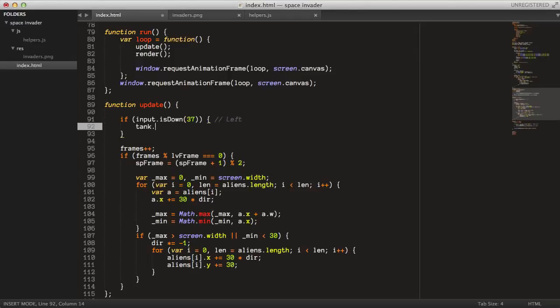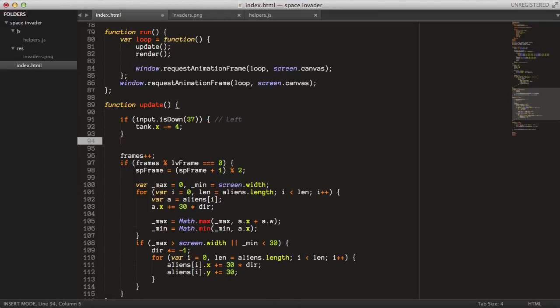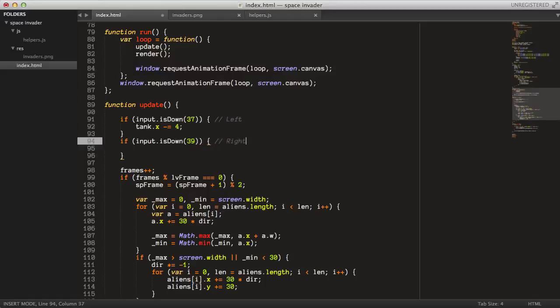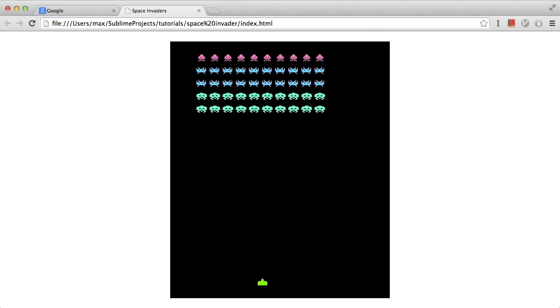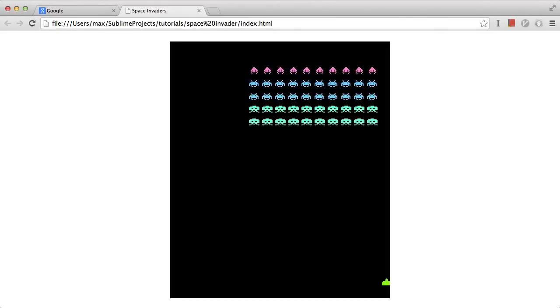Then we want to subtract from the X position, let's say, 4 pixels. And if the right key is pressed, so if it's down 39, like that, then we just want to add to the X value. So plus equals 4. So now, yeah, you can see that I can move the tank. As you can see, I can move out of the border here.